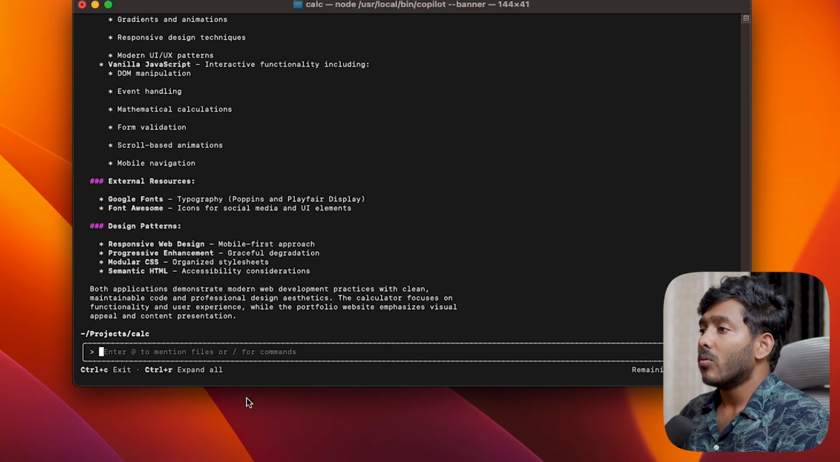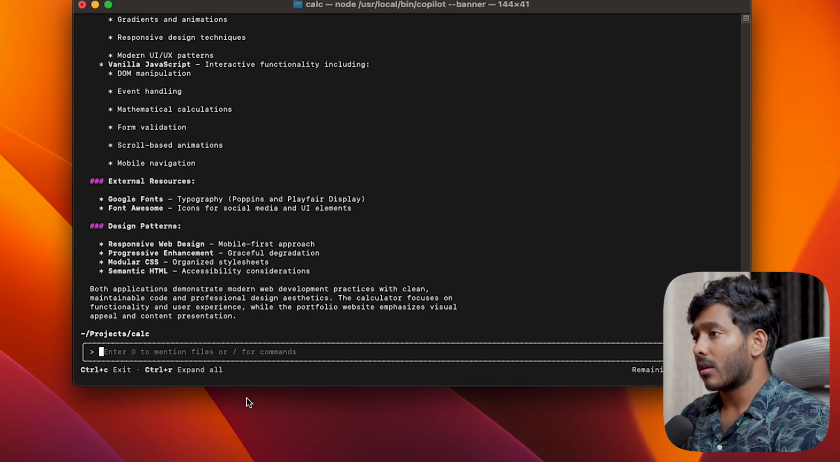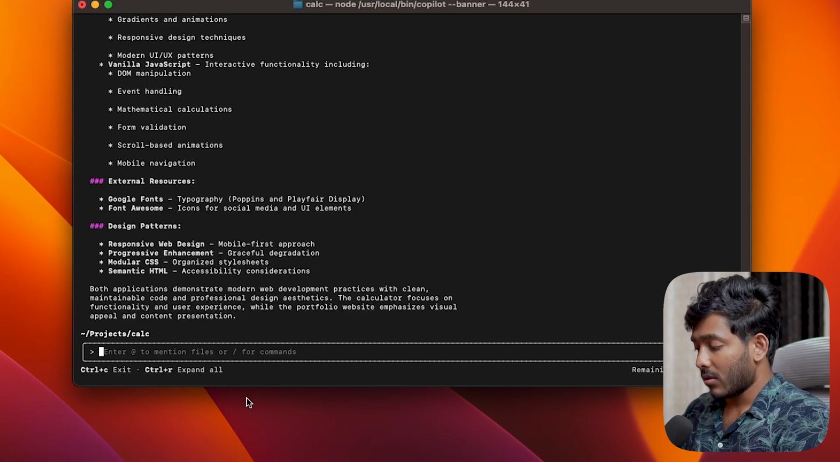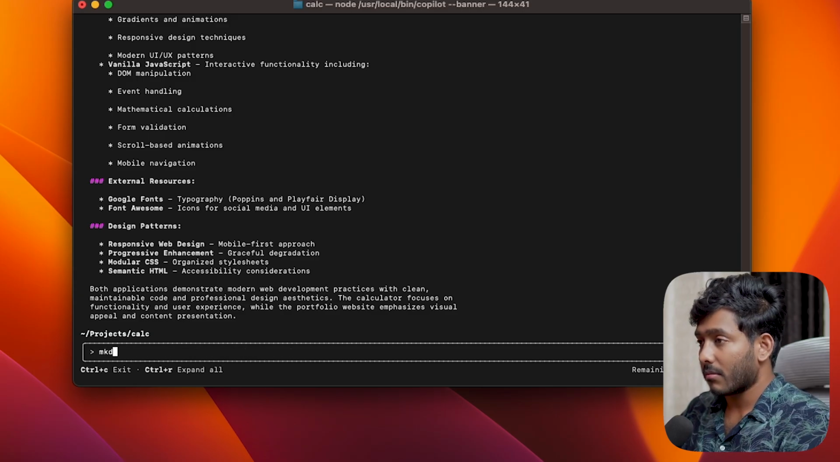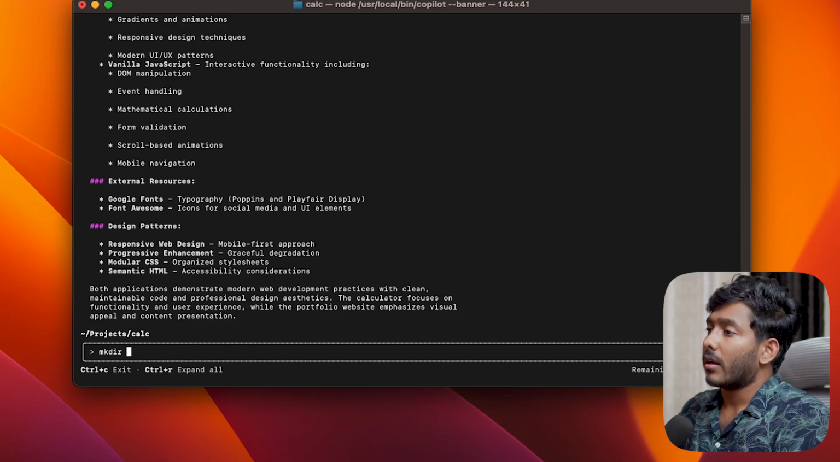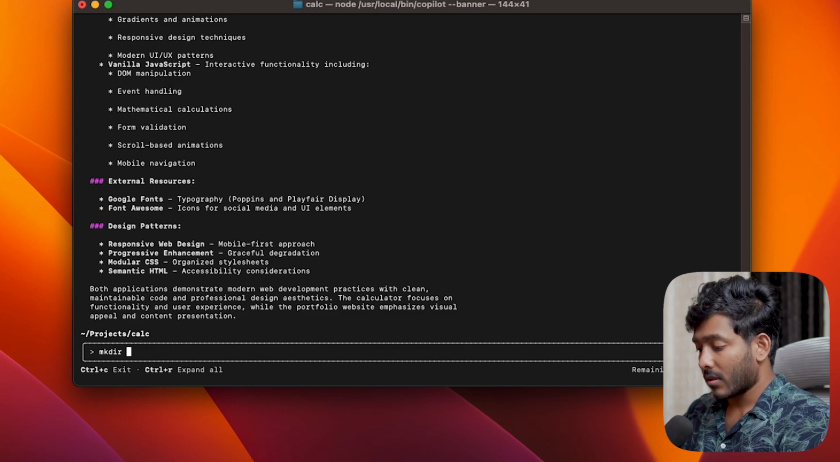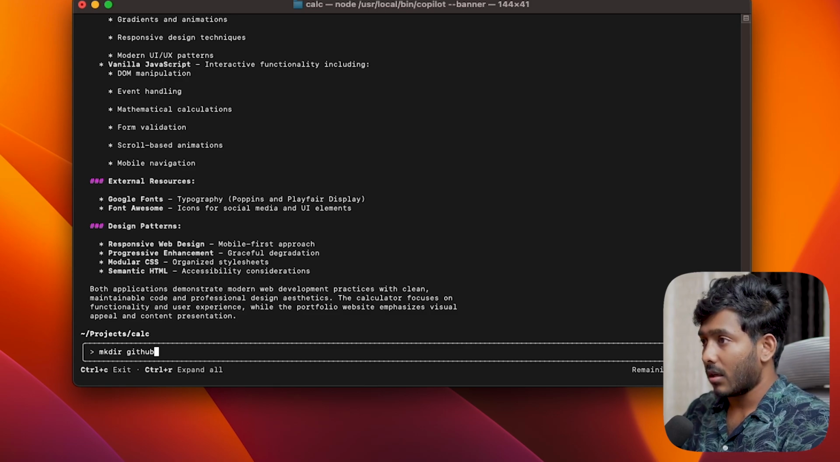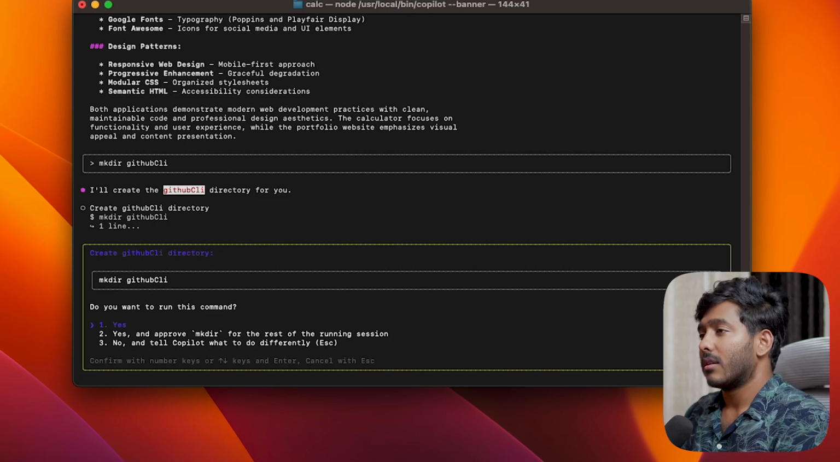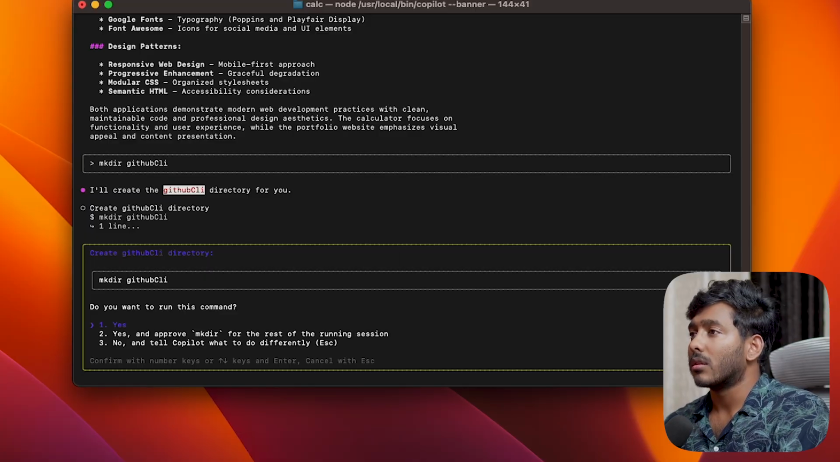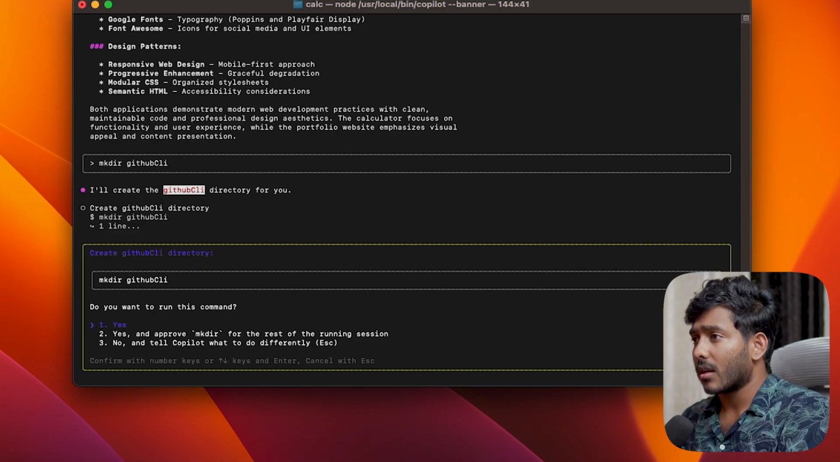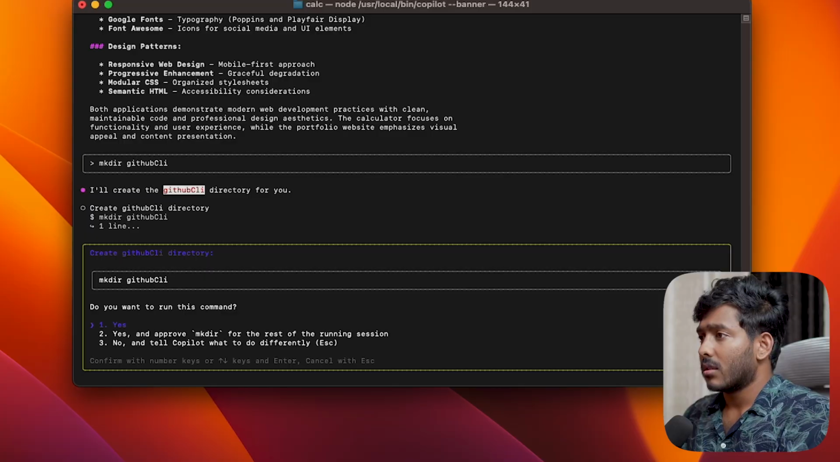All right, now let's try to create something with this GitHub Copilot CLI. So let me create a directory. I was trying to run the command mkdir GitHub CLI. It is asking me if I want to run this command. So I can say yes or no.